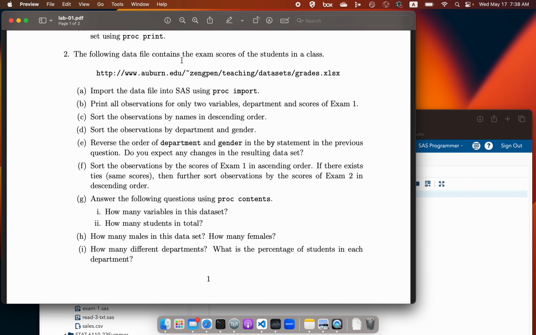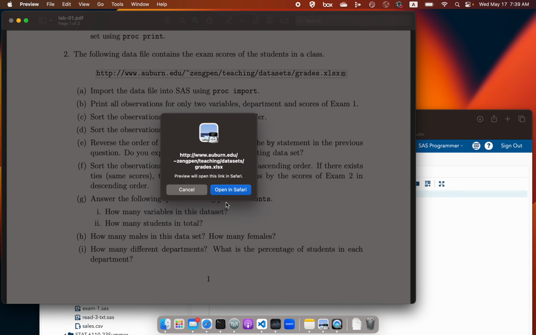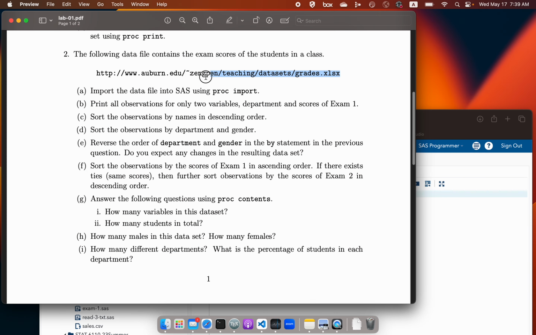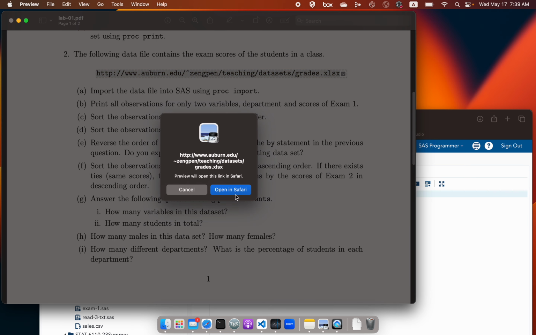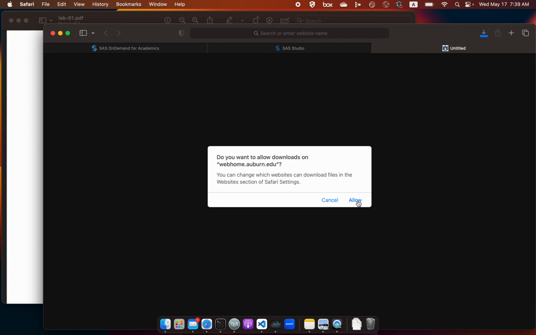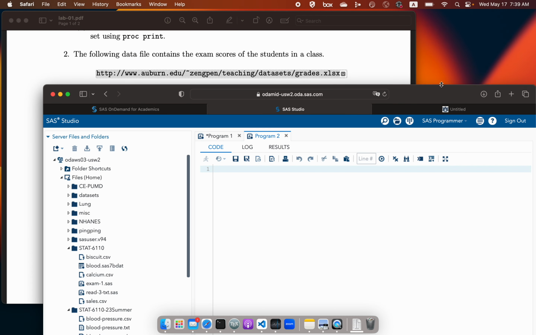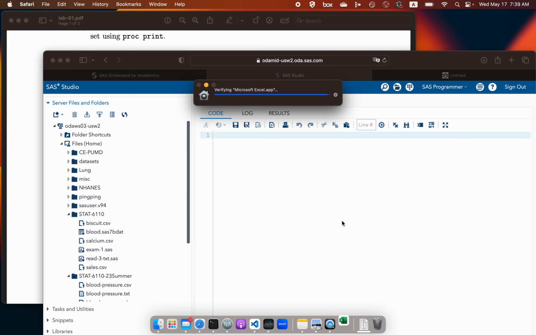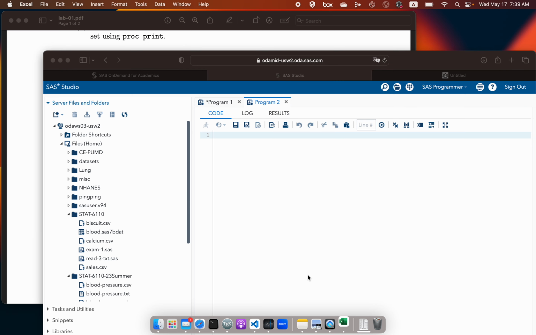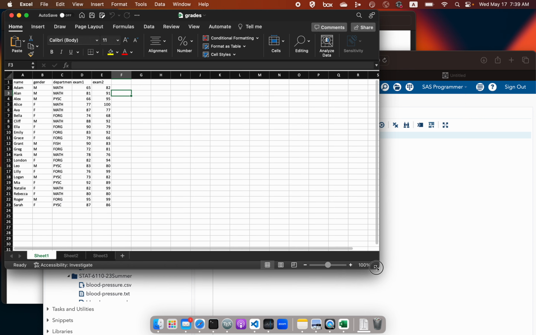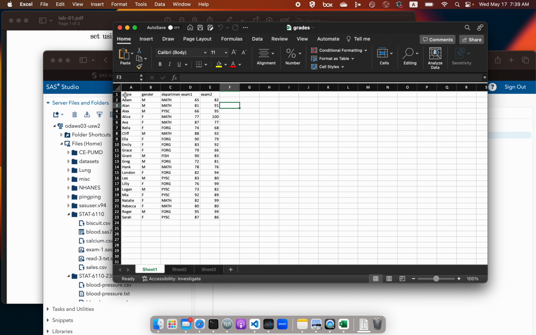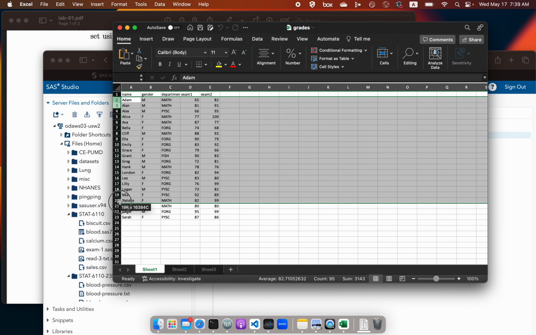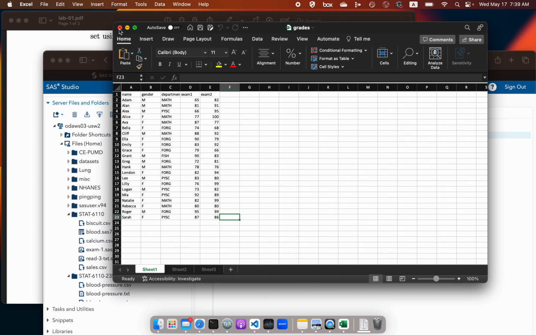The following data contains the exam scores of students in a class. Let's just download it. Download the data. Before you try to load the data, you need to check it first, right? Let's open it. Grades. So name, gender, department, exam 1, exam 2, right? We have 5 variables and a bunch of observations. So this is the data.